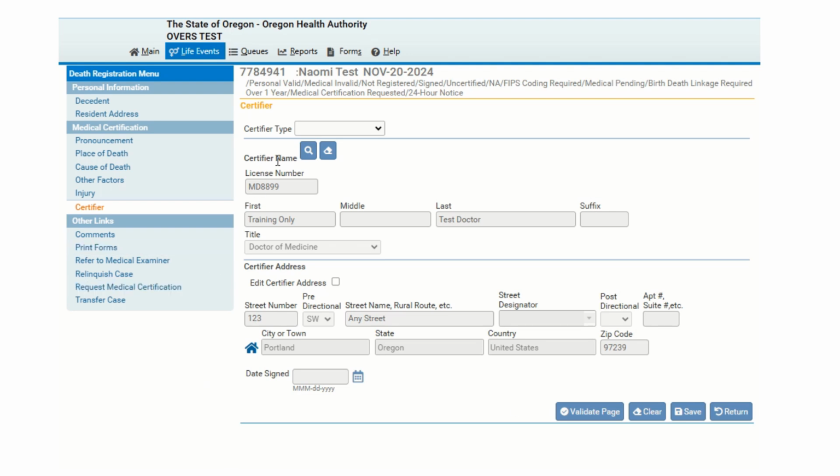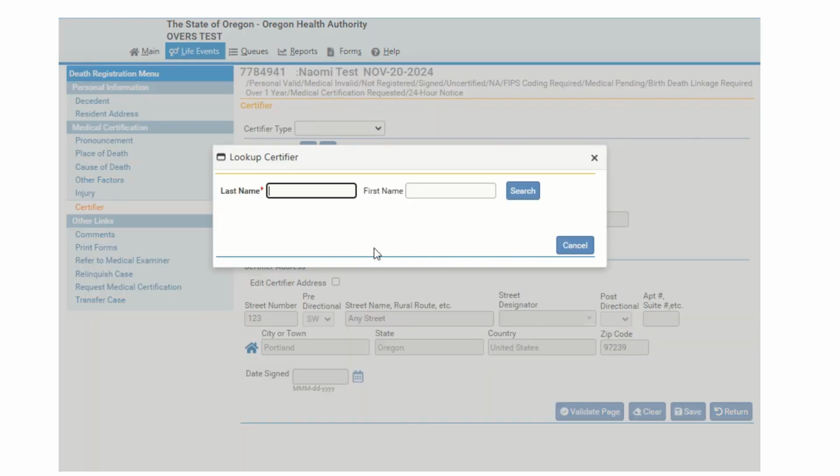On the Certifier page, you can see that the license number, name, and address information is already populated for you. Now, if for some reason the doctor that's assigned to the record is not able to complete it, then they can actually assign it to a new certifier. And to do that, you would click on the magnifying glass next to certifier name, and then search for another certifier. So all you would have to do is enter a portion of the last name, and then you can use the wildcard symbol, that percent sign, and then click search.